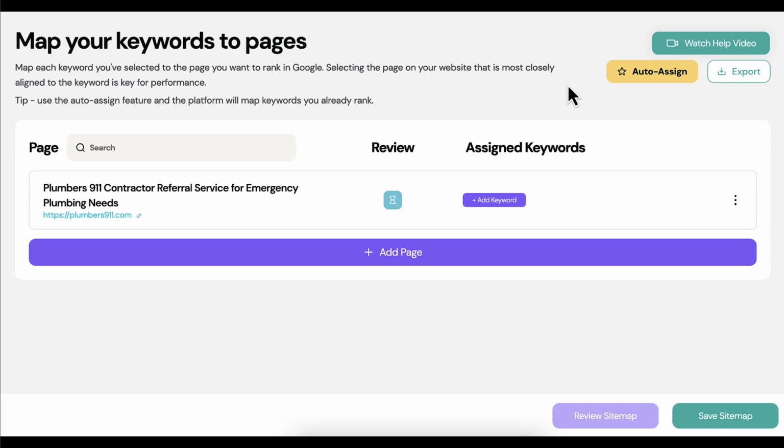Because this is really important, right? When someone's in Google and they search the keyword that you want to rank for, you want to make sure that Google's showing the best possible page for that searcher. Because if Google shows the wrong page, then that searcher, when they land on your website, might not be presented with the best possible content, and therefore will be less likely to become a customer.